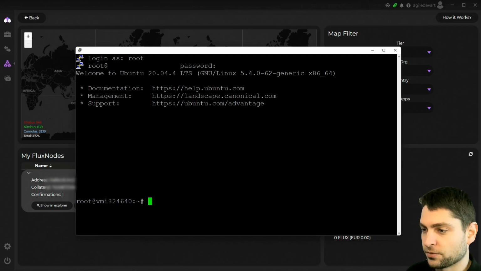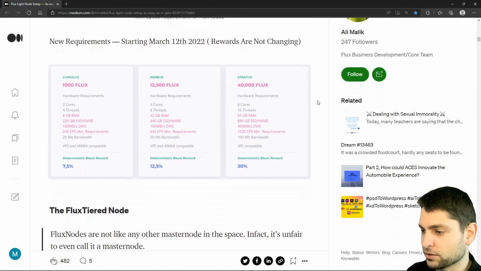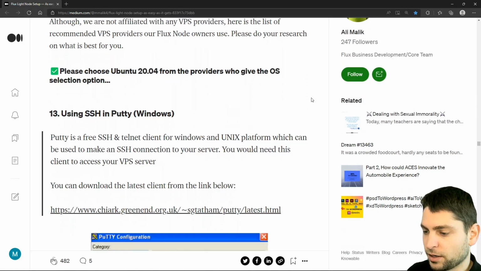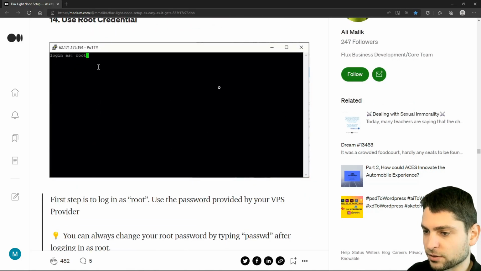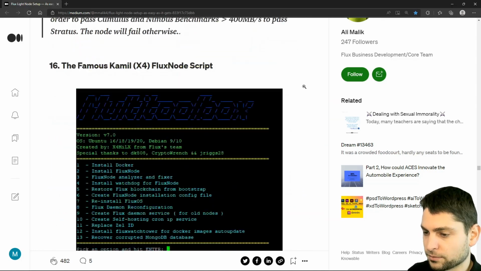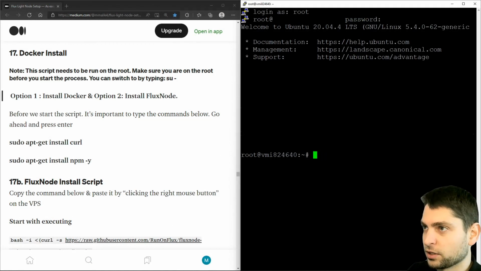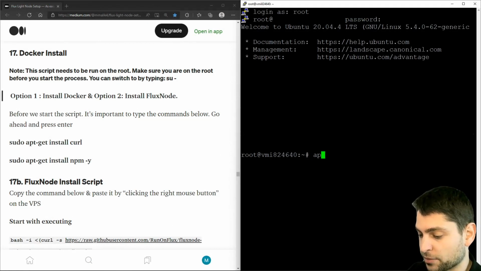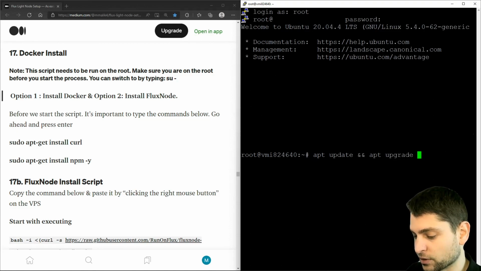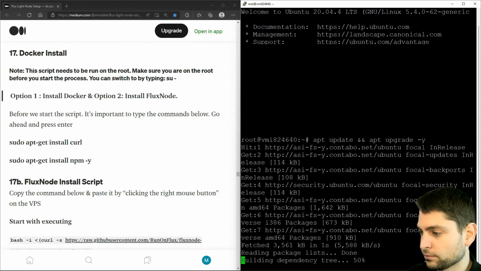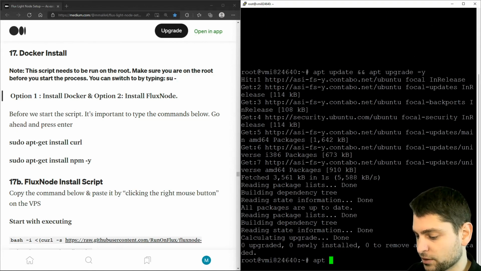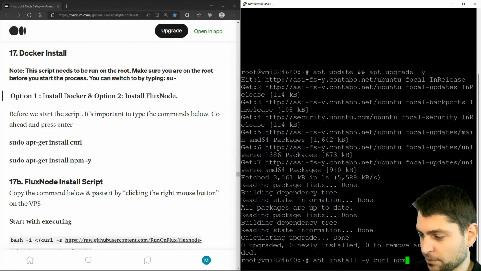And now let's go to the official setup guide. You can also find the link down in the description. I'm basically going through this guide. So we already did that. All right, here it starts. So first we need to install curl and npm. So let's do this. Now before we run anything, let's do apt update and apt upgrade -y. And now let's install: apt install -y curl npm.